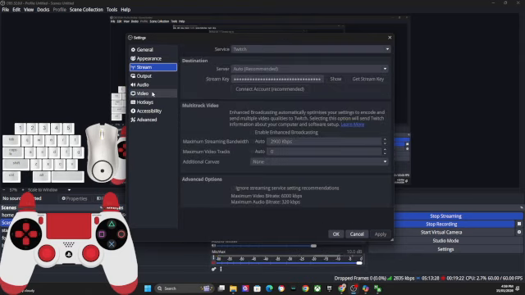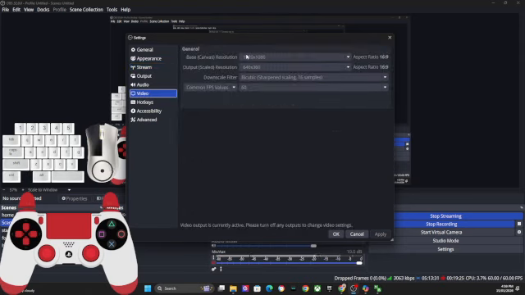And now if you go down to where it says video, you'll see it says base canvas resolution. Just a heads up, I'm live right now, so I can't tweak it myself at the moment.